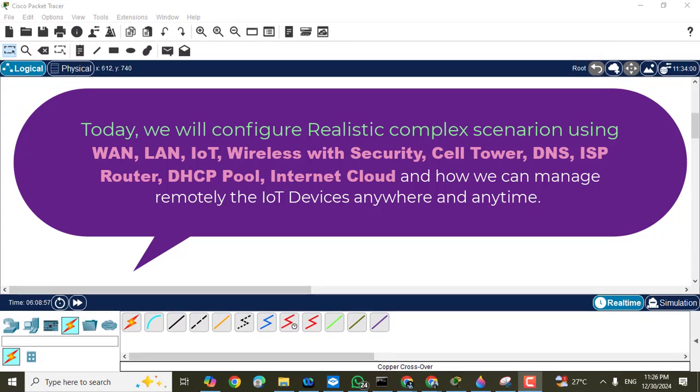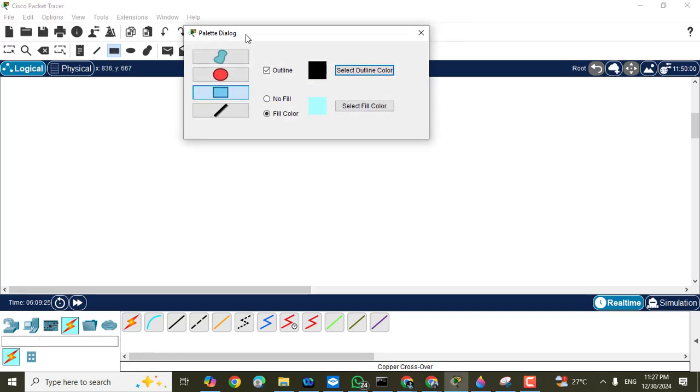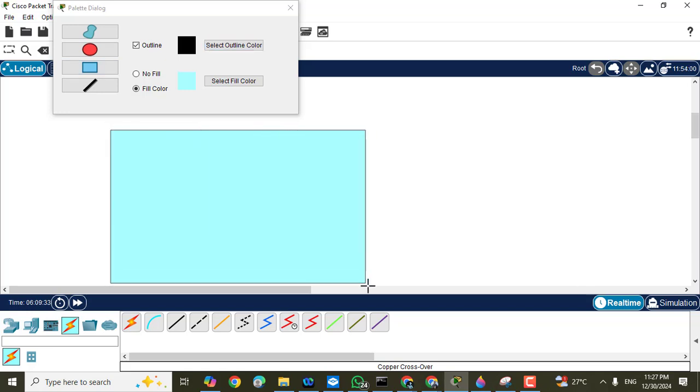But now we need to make wide connectivity as a realistic, very complex scenario, and you'll learn a lot of things: WAN, LAN, routing, switching, DNS server, wireless with security, and at the end IoT server. Let's start making some connectivity. First of all, I need to make 3 blocks. The first block I make with this color, as LAN connectivity.